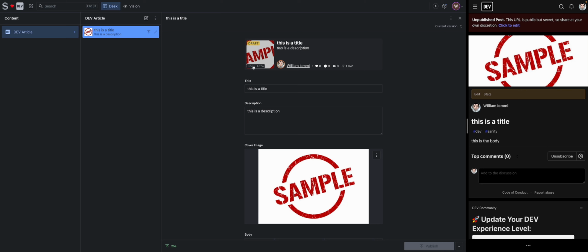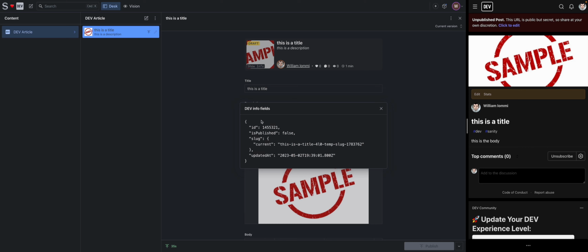But we have also this button that opens a modal. And the modal contains this object with some information. This is the real data that I'm storing on Sanity. So I'm storing this object with the ID of the article, the status of the article, the slug of the article, and the last updated date. All this information is coming from dev.